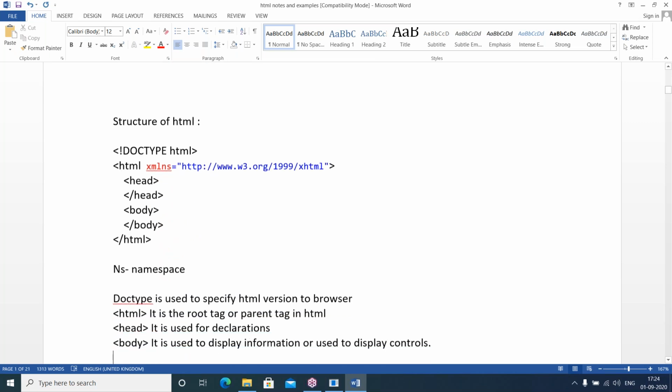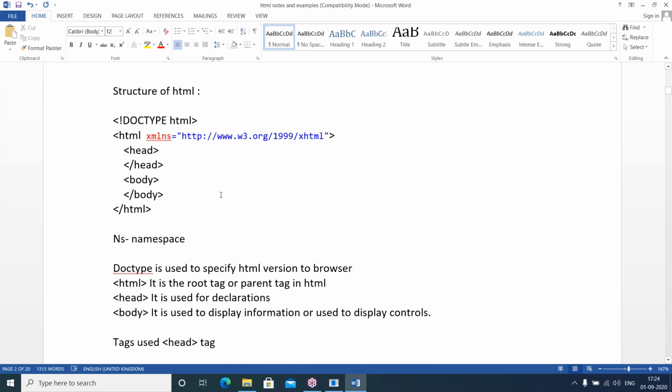While creating an HTML file, this is the structure of the HTML file; it shows what should be there. You can see less than, exclamation mark, DOCTYPE html. This is used to specify the HTML version to the browser. HTML is the root tag or parent tag that we are using here. And here we are using xmlns, which means XML namespace. I've told you before what XML is.